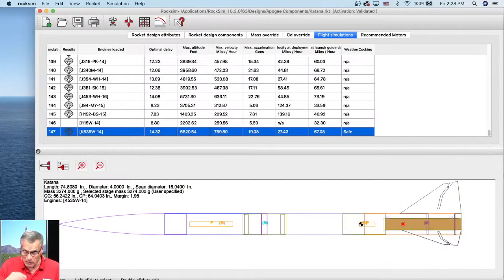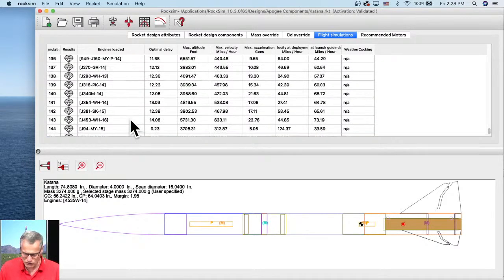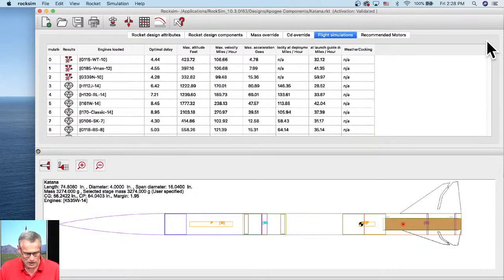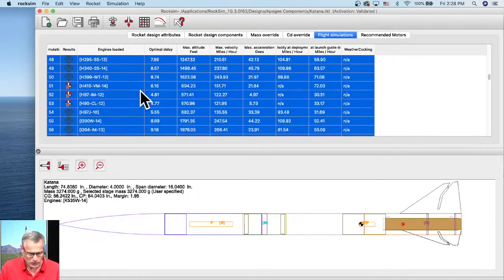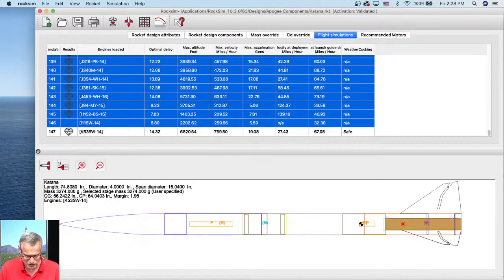If you want to get a better view of this dual deployment, let's open this same design up in the launch visualizer. So I'm not sure if I have a Katana in the launch visualizer. Actually, I do. So we had, what was that motor? It was a K535? Okay, K535. So let me open up the launch visualizer.